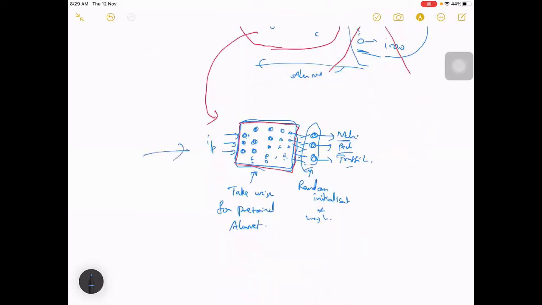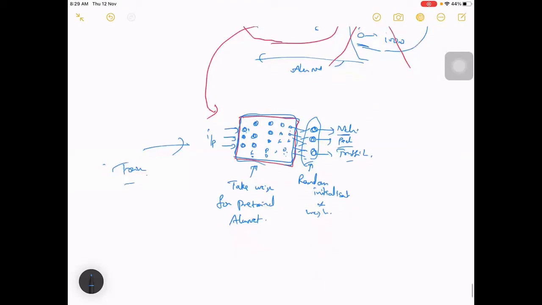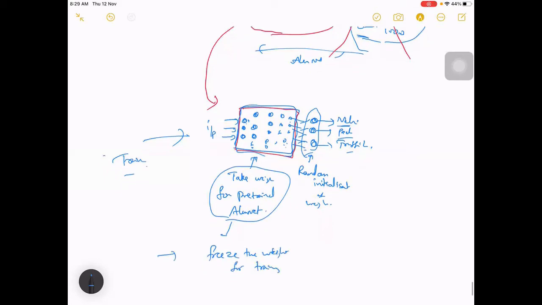Now you can train the model. While training, it is advised to freeze these weights for training. It means you don't change these weights at all, and you only change the weights of the last layer, the only trainable layer. So this is one way you can do it, but does it actually make any sense?